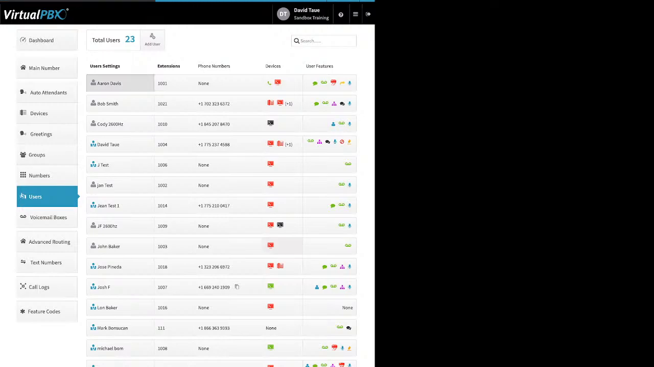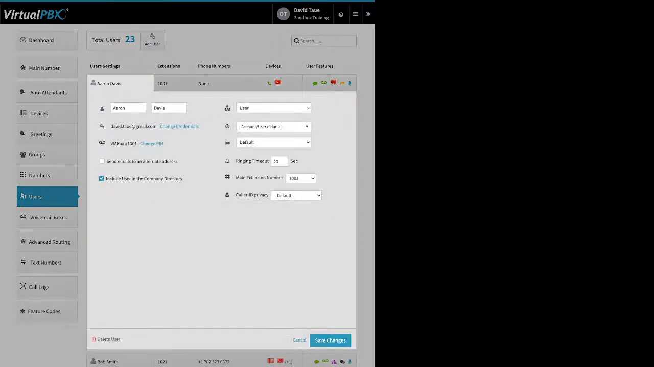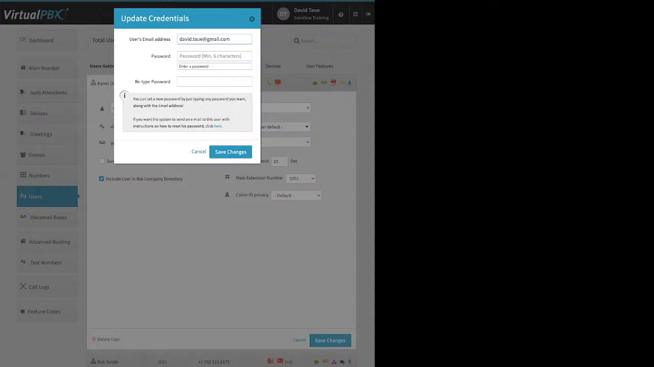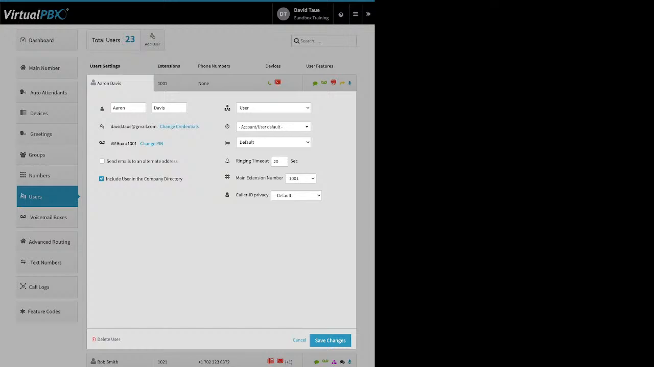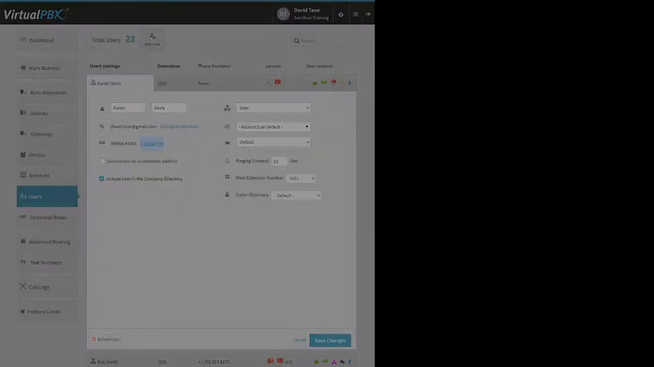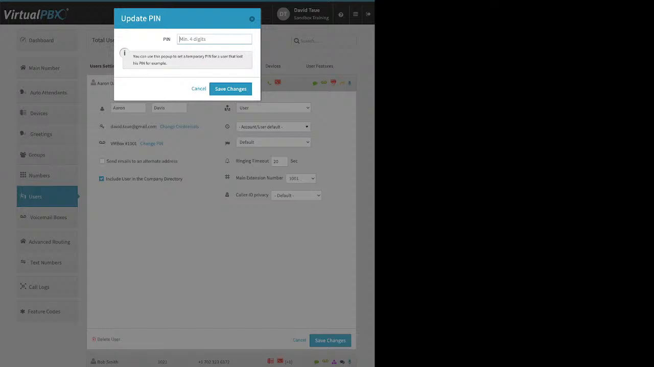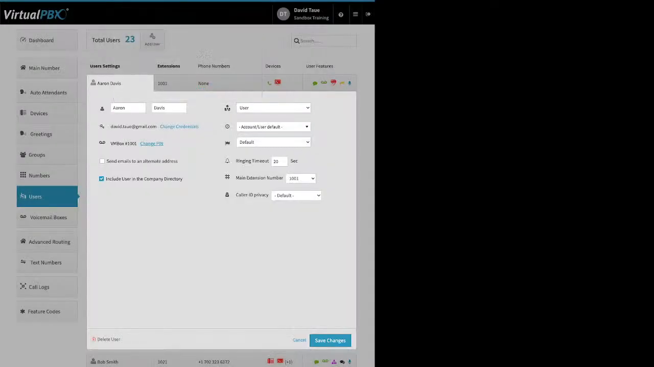Once a user is created, you can click on their name. Right? So if you need to, you can change their name. Here you have the option to change their credentials. Right? So you can change their email address or their password. You also have the option here to send them the password reset email. So that way they can create their own password. Right? Changing the voicemail box PIN number. Just enter in 4 digits, click on Save Changes. Here's your option to send to an alternate address. Here's your option to enter or remove them from the company directory.